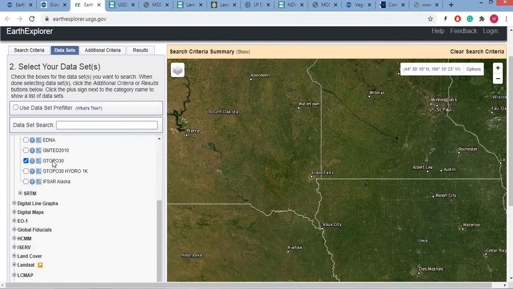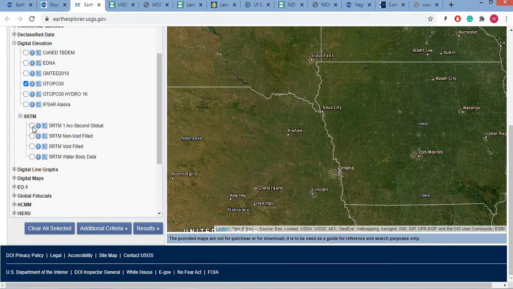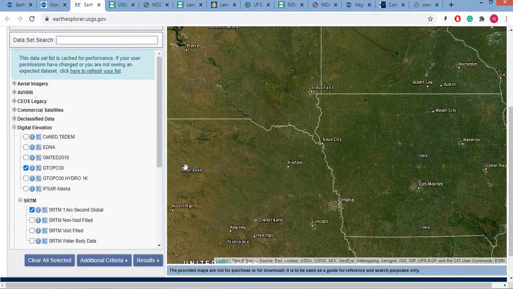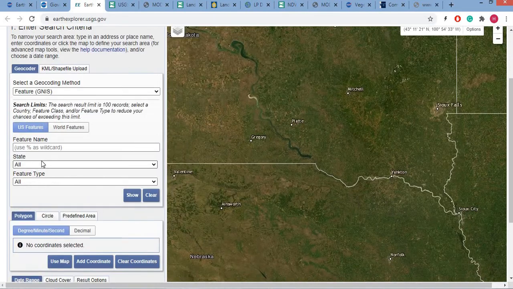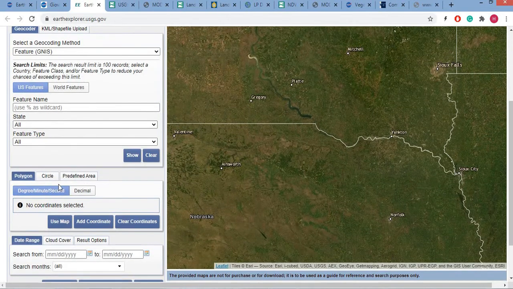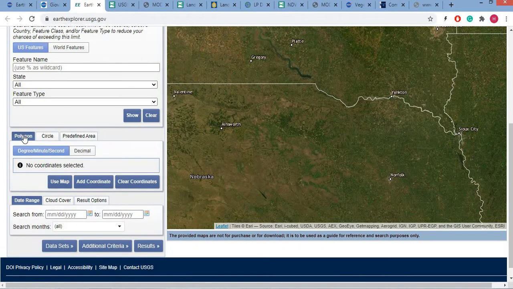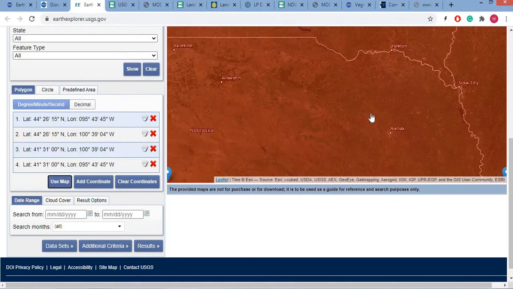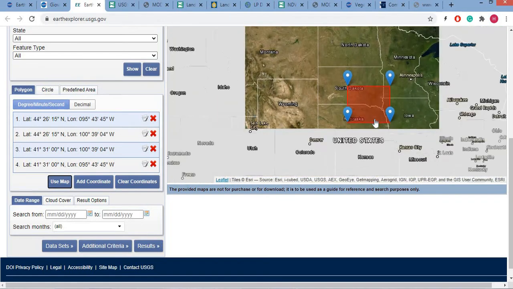So here you have selected GTOPO 30, and for example we are also going for SRTM like this one, and from here we can select our area. For example, if we want to go to a predefined area, we can add a shapefile, or we can add some polygons, and we can draw polygons. We can add coordinates. We can use the map also like this one, and here you have to select your area.